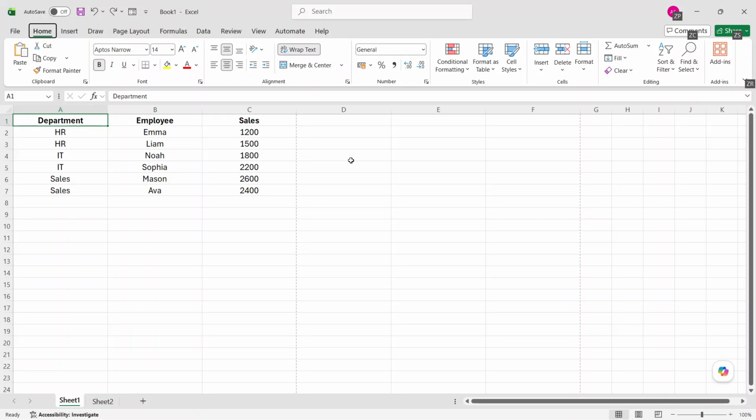In today's video, I'm going to teach you how to give your cells a background pattern or gradient in Excel. First, open the Excel workbook where you want to format your cells. This can be any spreadsheet you're currently working on. Once your file is open, you can decide whether you want to apply a background pattern or a gradient fill, depending on the look you're going for.